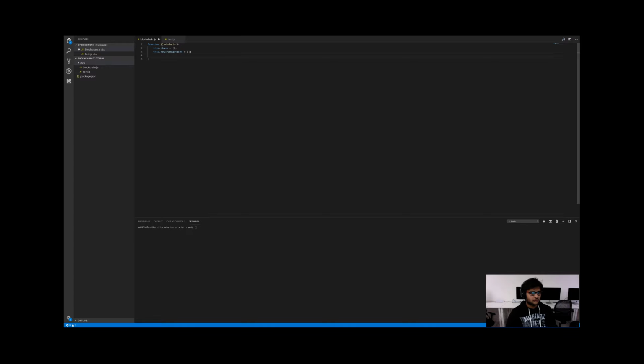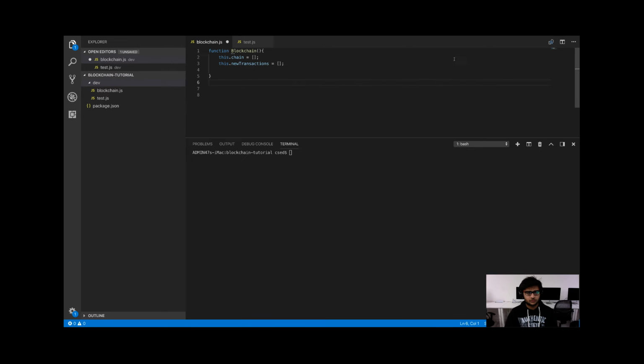Also, there is another way we can write this in JavaScript. We can write a class of blockchain and create a constructor in which you can pass this.chain and this.newTransactions, like this. This is also a good way of doing it, but we'll be following the other approach as mentioned. I'll just zoom in a bit so that it's easier for you to view.